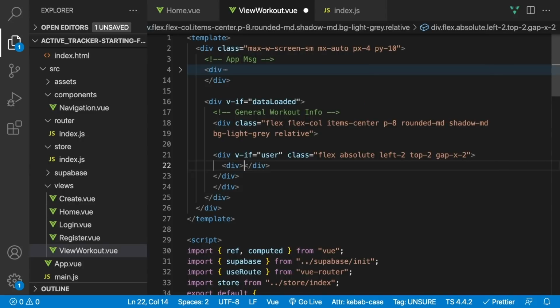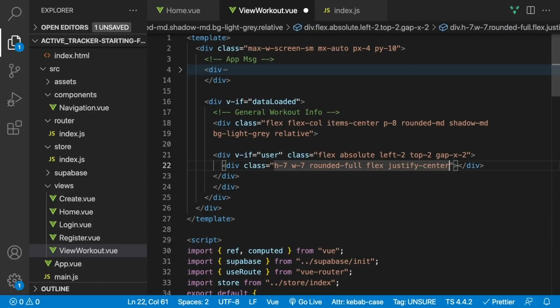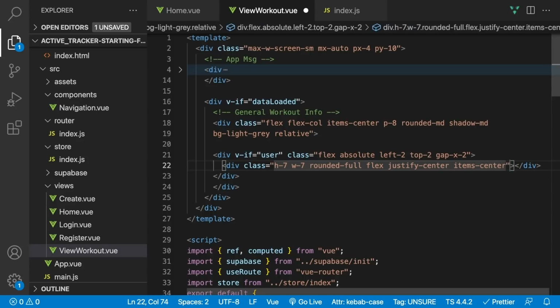So we'll store these in a div, and we'll apply some classes here. So we're going to say h-7, w-7 for the width. We want to say rounded-full to make these circles. Then we want to pass display flex. We're going to say justify-center, and we want to say items-center here. And let's spell that right. And then we're going to do a cursor of pointer.